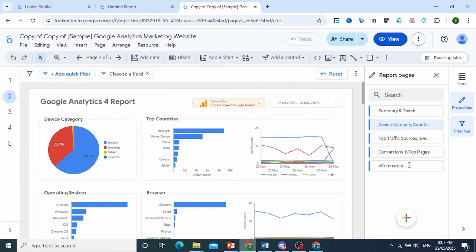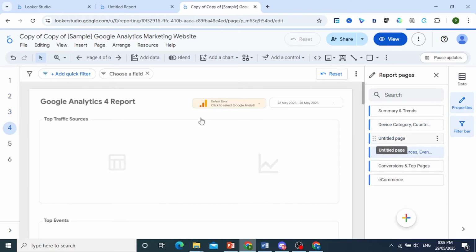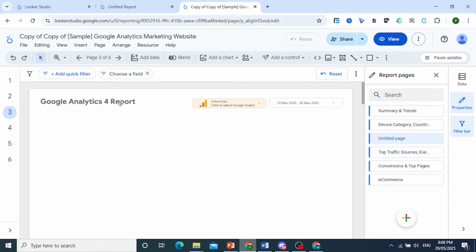Okay, now here we can add a page. So come here, click on add a page, click on page, and we would have a new untitled page right here. Okay, if I click on this one, there we go. I can rename this. I can double click here to rename it.